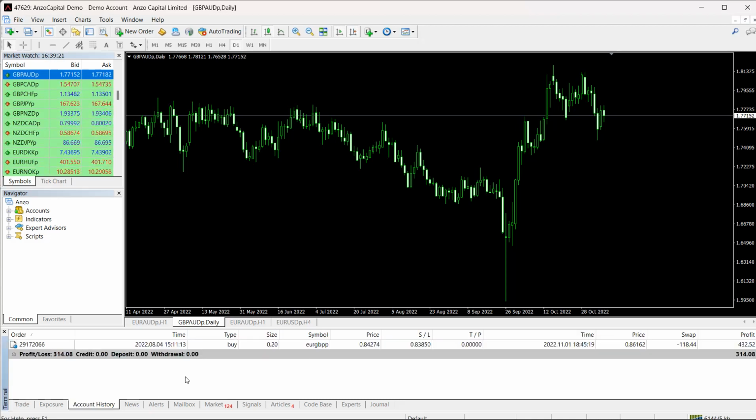So the account history will show you all the trades you've closed on your account, both pending orders that were not triggered and trades that were closed either by stop loss or you close them yourself or by take profit. So you can see the history of this account, there's the $314 is the profits made. And the trade was closed. You can see when the trade was closed down here.